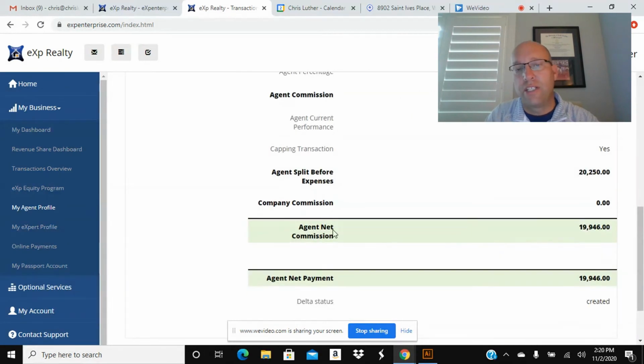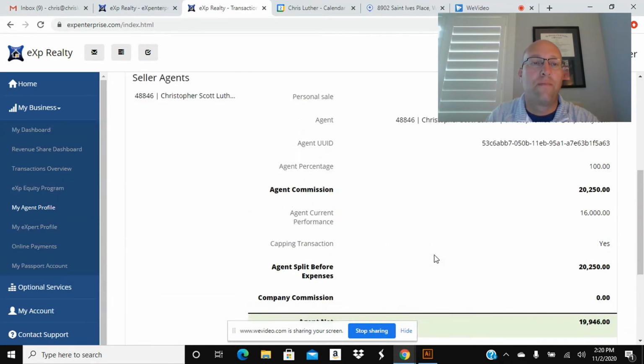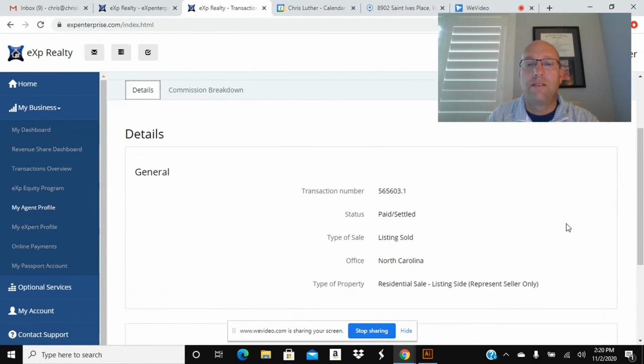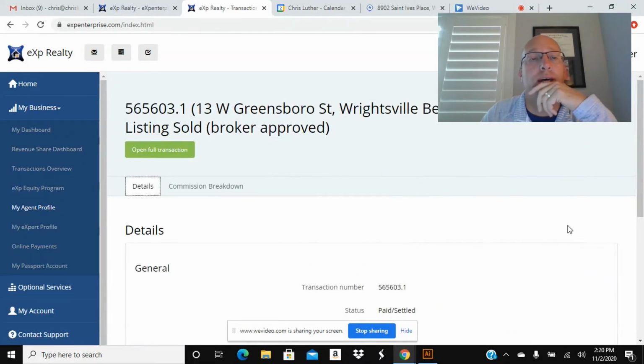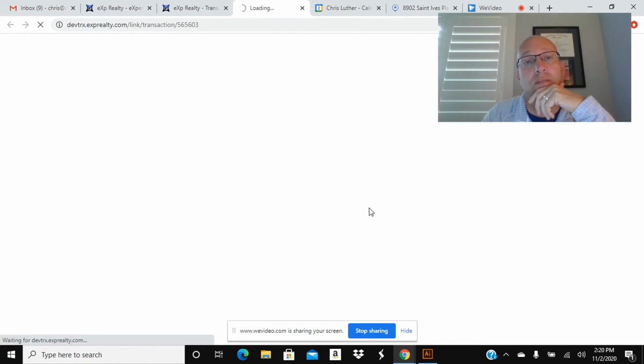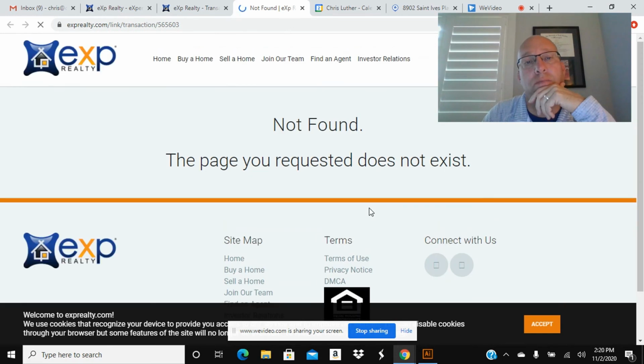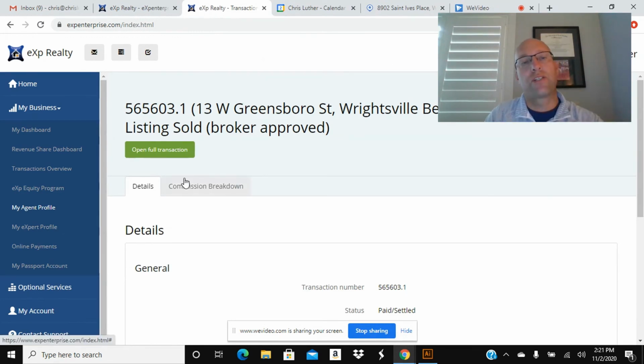And then it shows your agent net commission and the payable. So then you get back to details. It kind of shows you all that. And they also send you an email anytime that you have a full transaction. This might give you even more information. Nope. Okay. Hadn't clicked on that before, so wasn't sure.